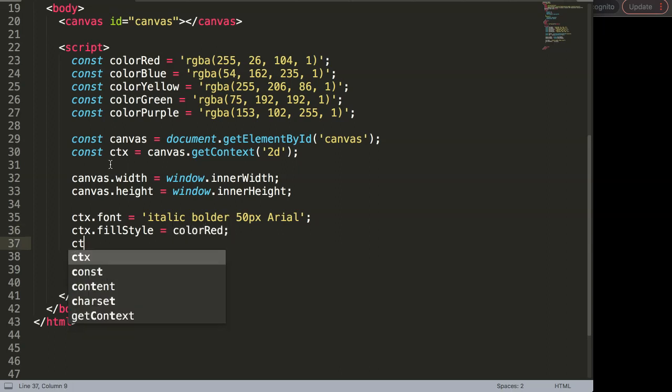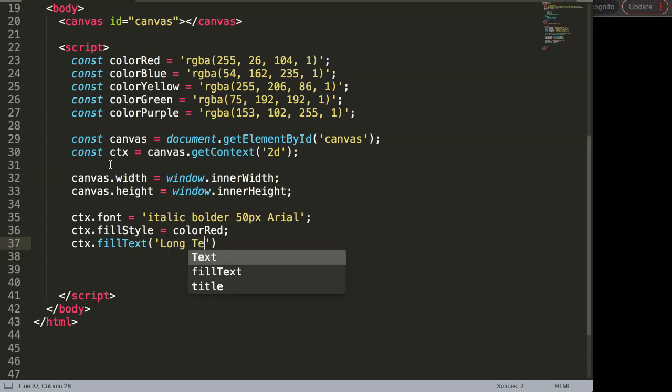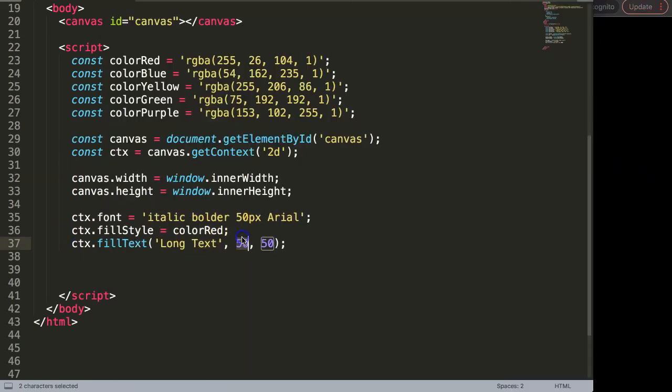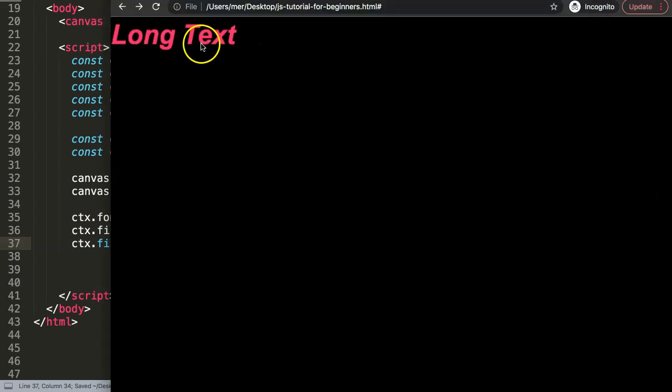And then what I want to say is ctx.fillText to draw the text. In parentheses, I'm going to say here, very simple, a long text, and comma, 50 pixels by 50 pixels in x and y coordinates. If I save this now and refresh, you can see here we have now a long text, and maybe for the left we'll put in 0 pixels, so we just start at the very beginning.